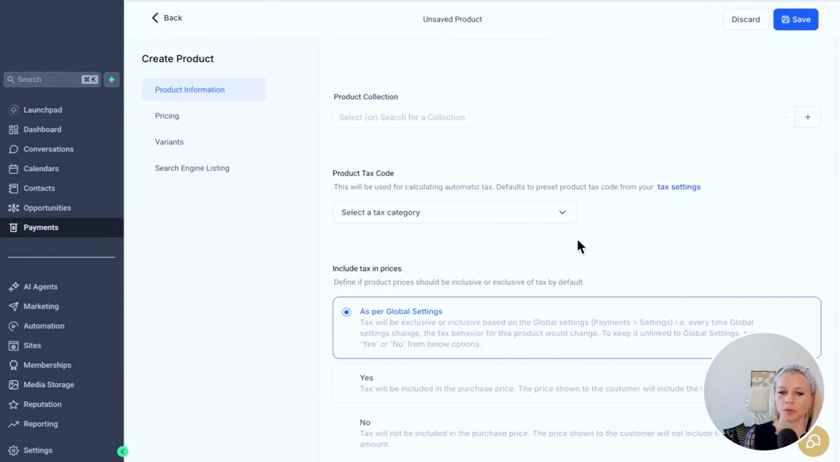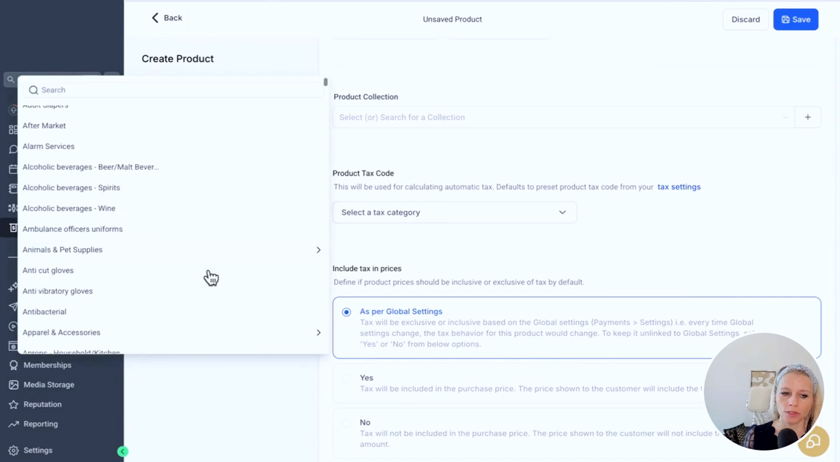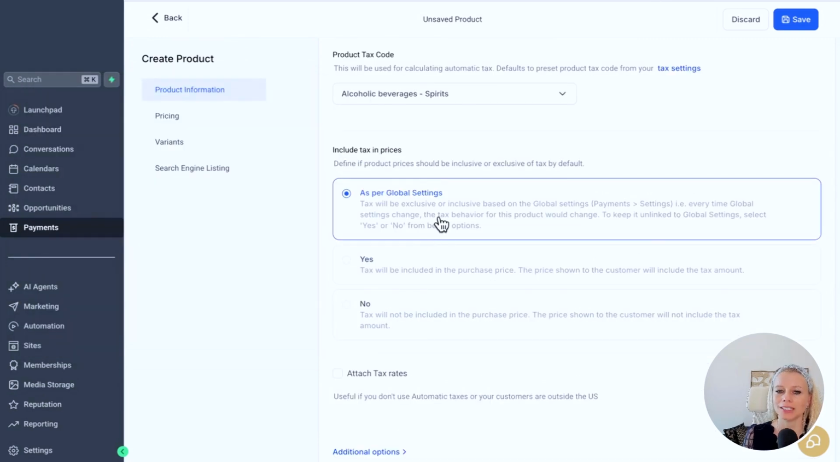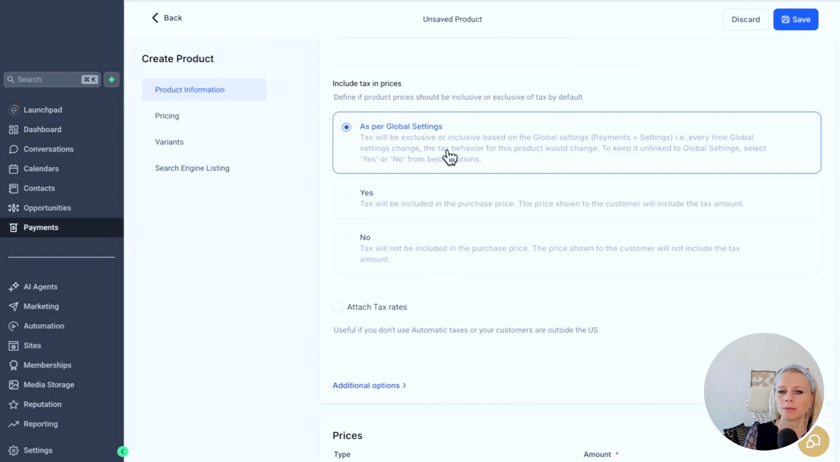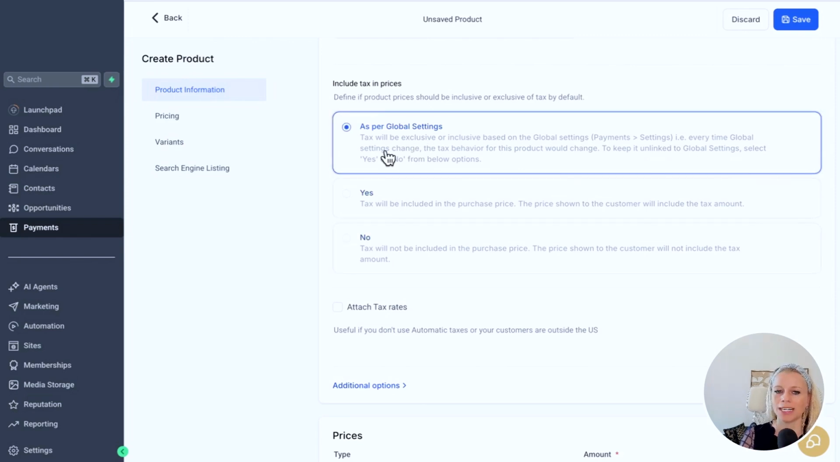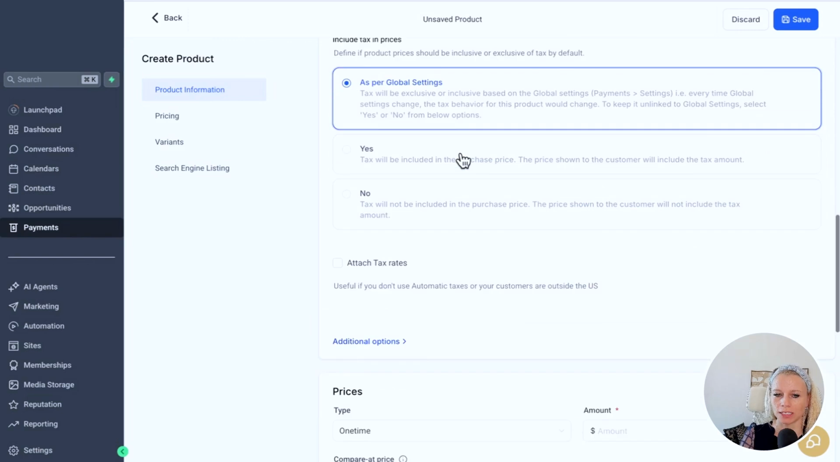Here you can decide if you wanted to add tax. You can go through the different tax options. Let's say alcoholic beverage spirits, for example. Let's select that. Then here you can decide if you wanted to include tax in the price. We keep it as per global settings, which you can set under payment settings. And there you can dictate whether or not the tax will be included or excluded in the price. Okay. If you wanted to do this on an individual basis, you can click yes or no here for each individual product. Let's just keep it as per global settings right now.